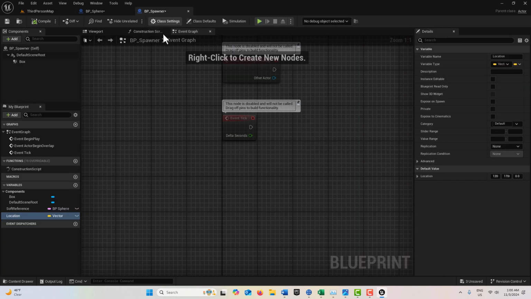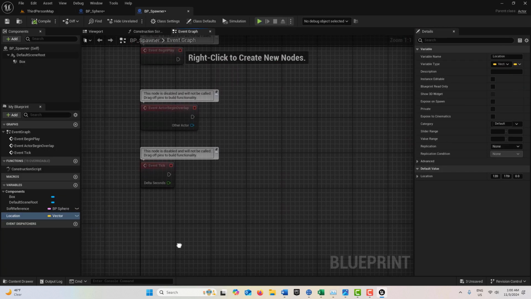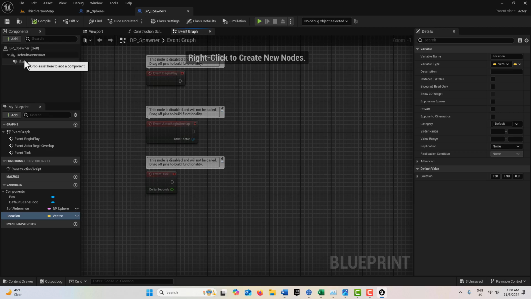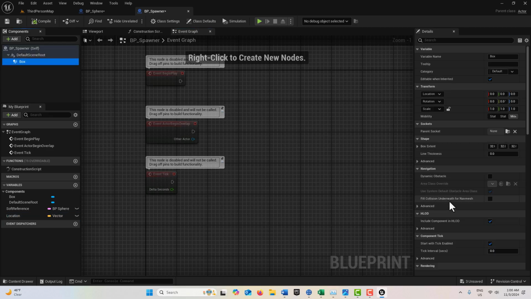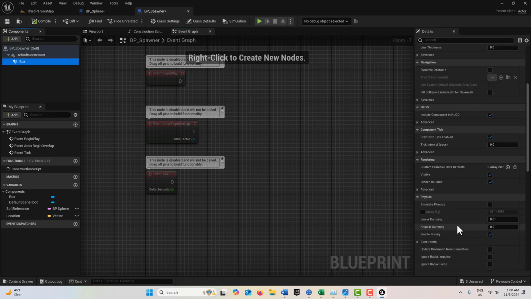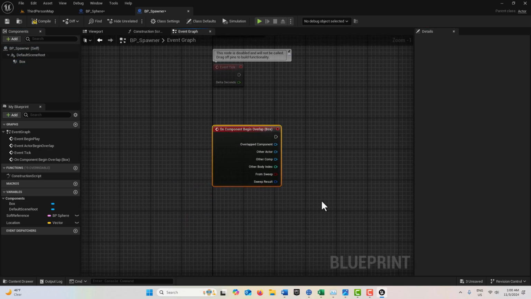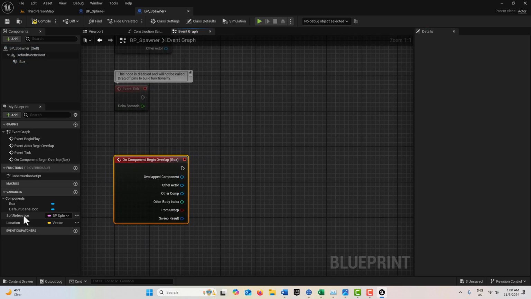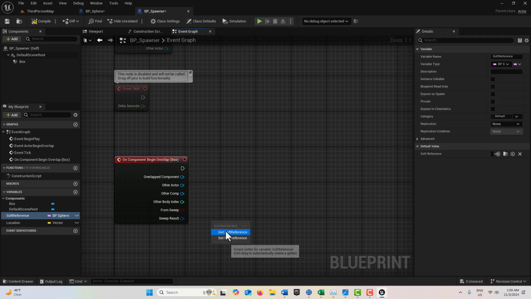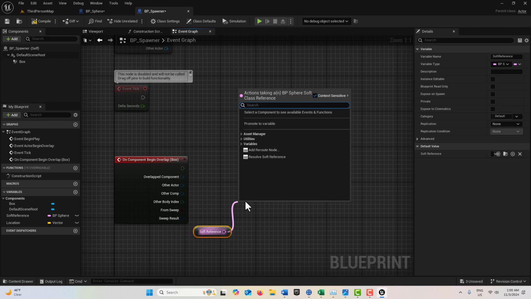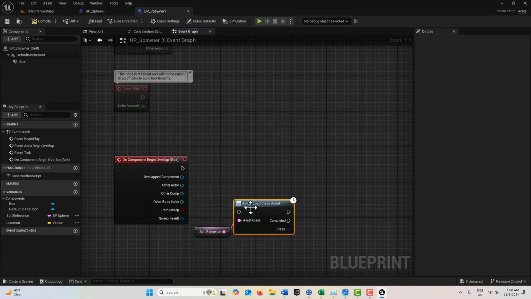And then all we have to do, and this is the point of this tutorial, is to show you how to do this, how to manage a soft reference. We have the box collision selected. I'm going to go to on component begin overlap right here, and then we're going to drag in our soft reference to our sphere, and we're going to search for something called async. It should pop up right away. Async load class asset right here.